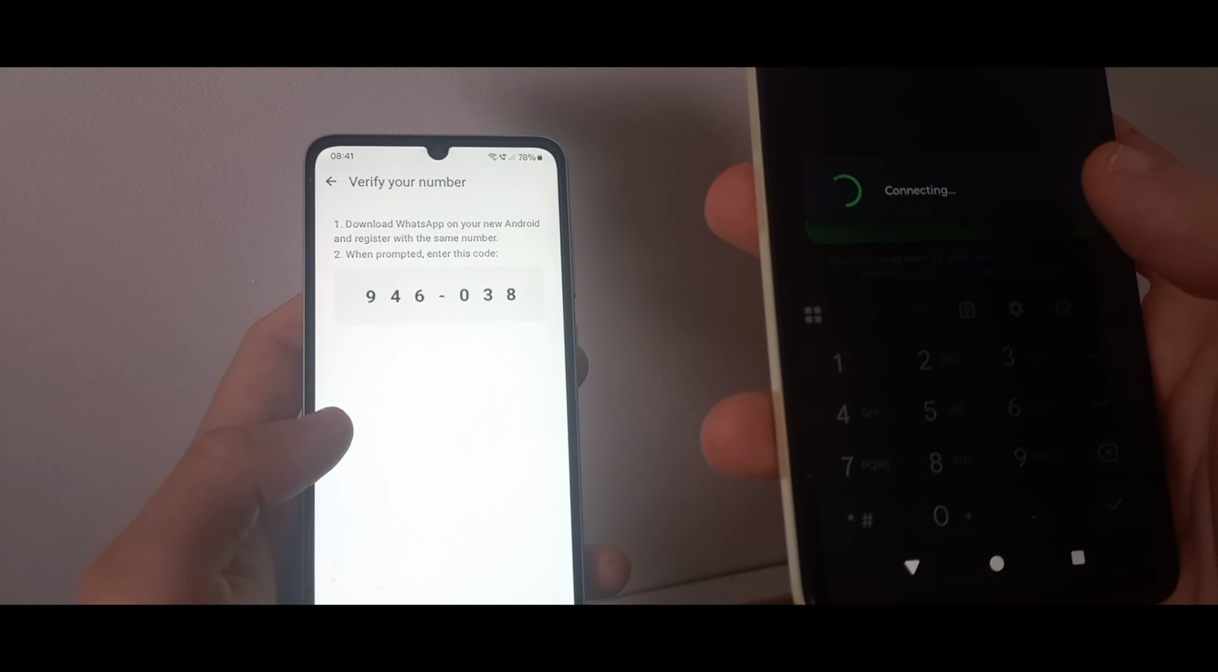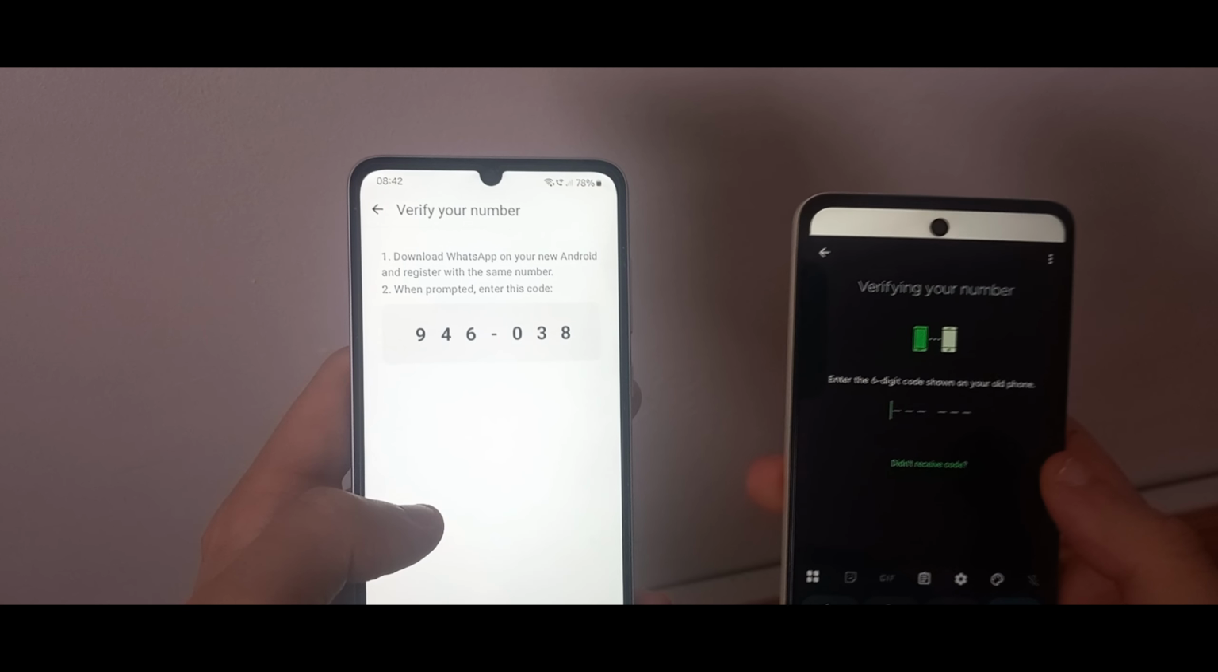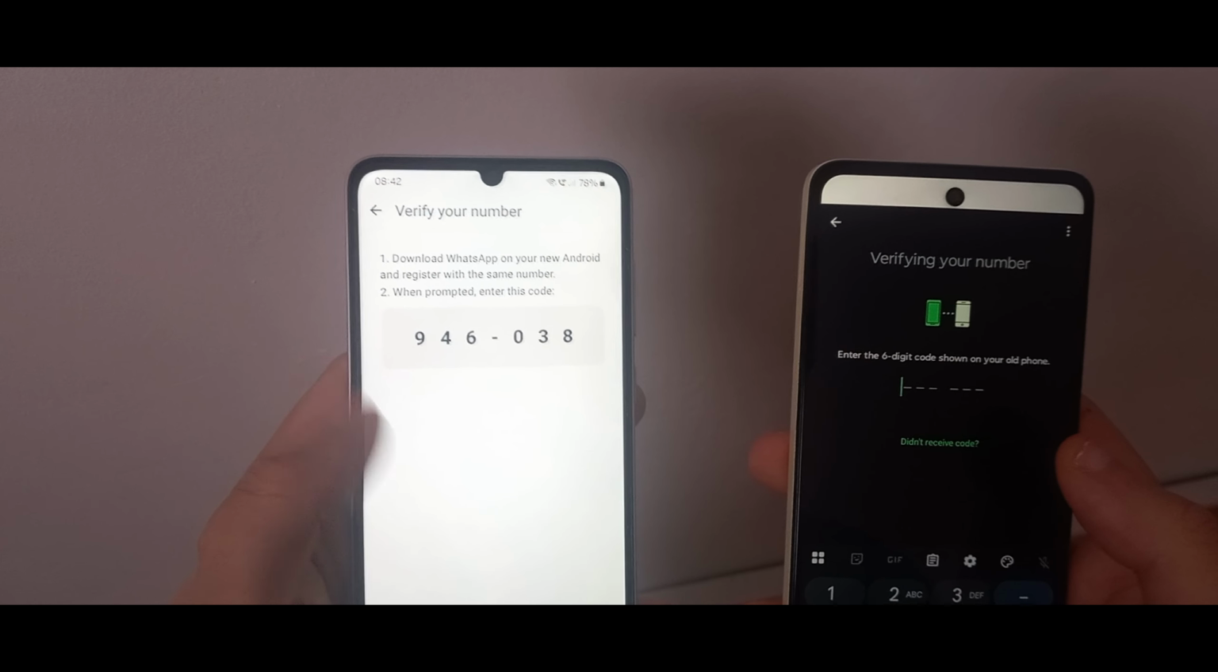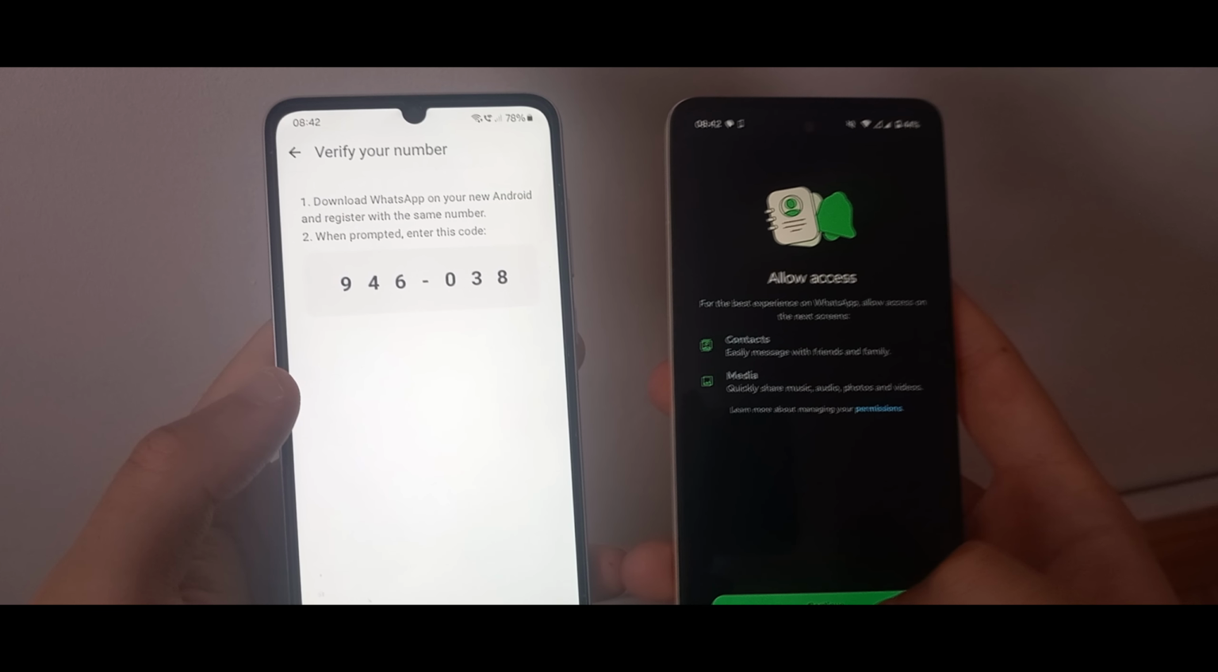Let's wait for this, it's connecting. And then click on yes again. I'm just hiding the phone number because I don't want you to see it. Okay, and now you want to type in the code that's showing on the old phone. Now you want to click on continue.